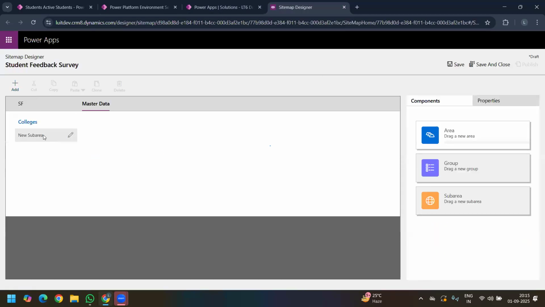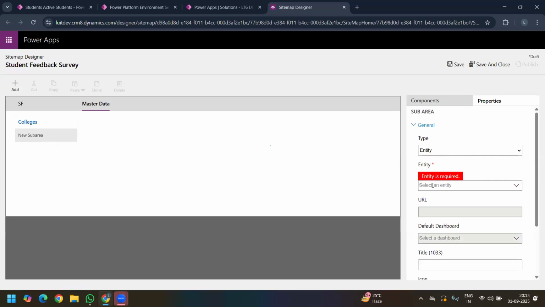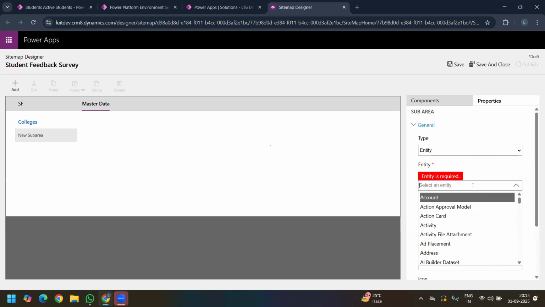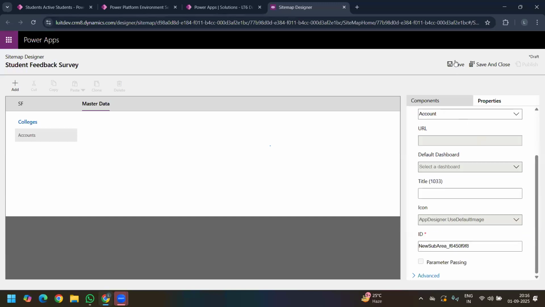Now under sub area, I want to select colleges, right? Let's assume we have a colleges entity. Do we have a colleges entity? Okay, so for now I'm just adding the account entity as college. I just added account. Now I'm making changes. On the same master data area, I'm considering students also as master data. Under colleges you have account, but account, students and college are different, right?